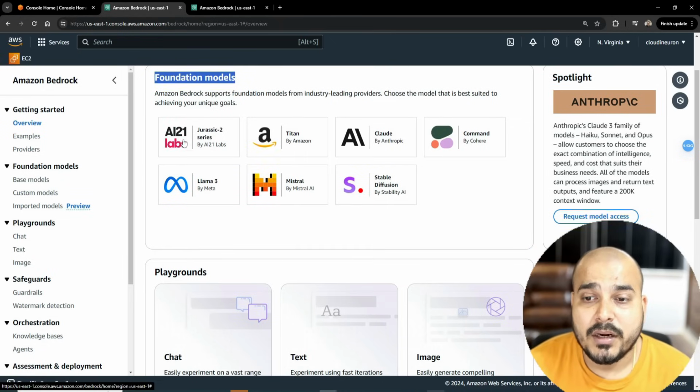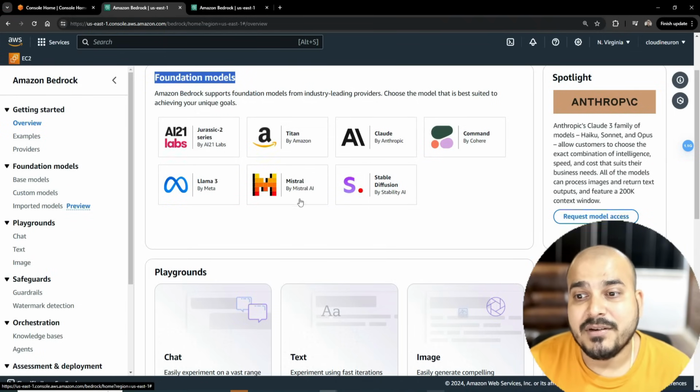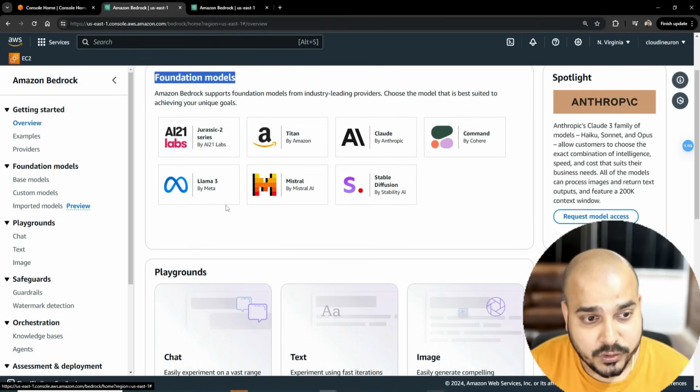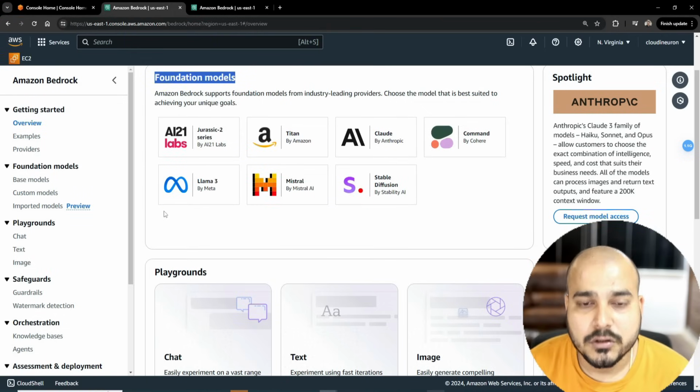Now which companies' models are there in this foundation model? Here you have AI21 Labs, that's the Jurassic 2 series. You have Titan by Amazon, you have Claude by Anthropic, you have Command by Cohere, you have Llama 3, you have Mistral, you have Stable Diffusion. So you can also work with images, and you can generate your own image as you want, right?